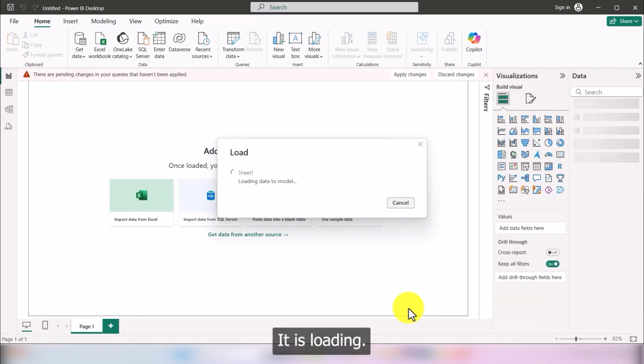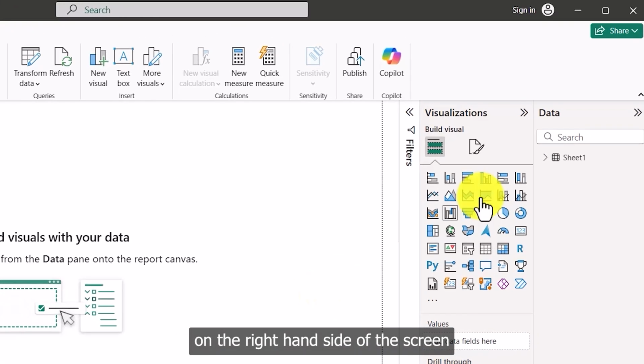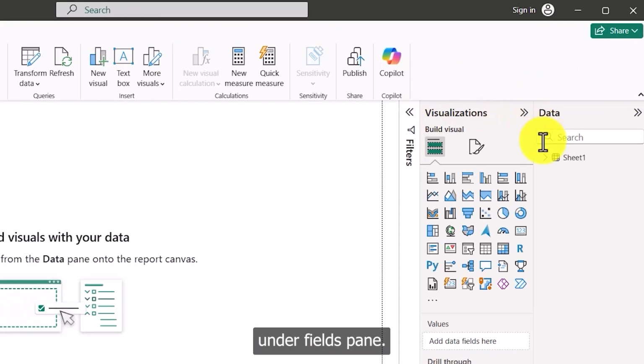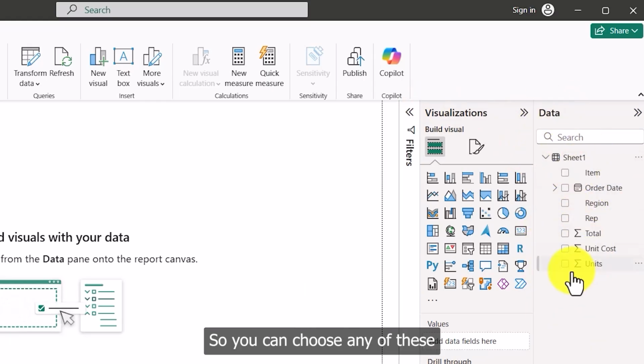It is loading. Once you click load, Power BI imports the data and you will see your fields appear on the right hand side of the screen under the fields pane. Here you can see we have all these columns and fields in here. So you can choose any of these to show the data.